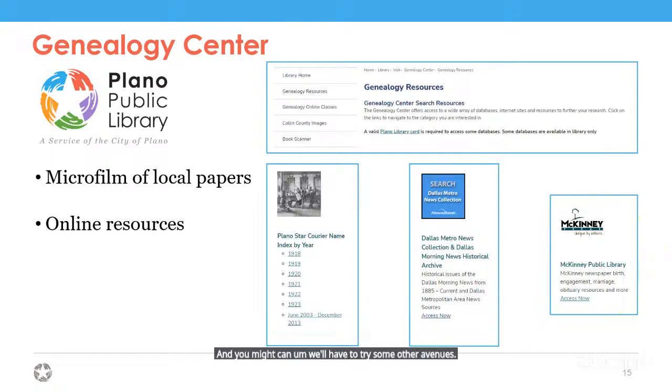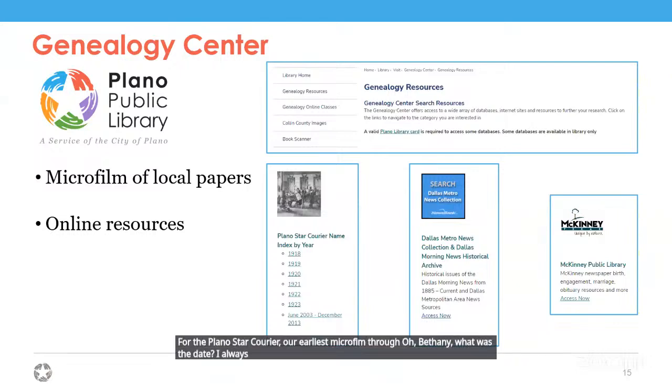For the Plano Star Courier, our earliest microfilm through, oh, Bethany, what was the date? I always forget the date for the microfilm.